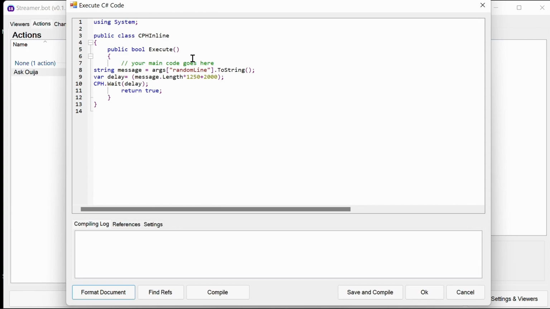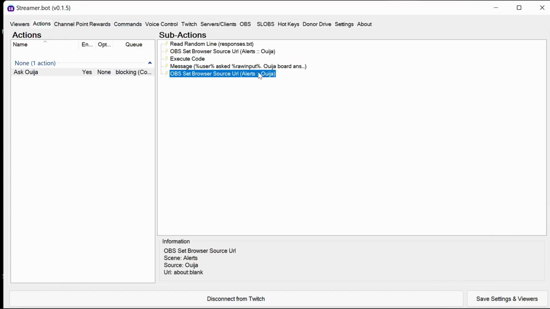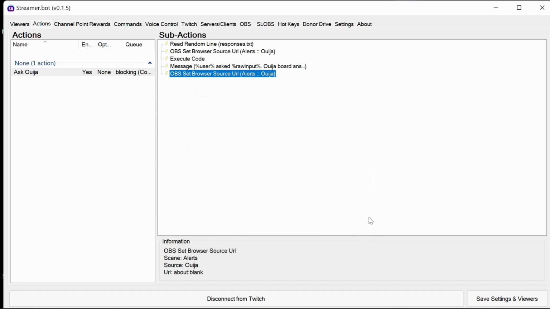Now we know in the animation, and we're very fortunate, that each letter is a fixed amount of time. So we're using C# here to get the message, which is the random line. It looks at the length of that message, multiplies that by 1.25 seconds, and adds another 2 seconds on top afterwards. And then we put a delay of that. So basically we're telling the execution to wait until we've gone through and processed the animation. Then we send a message to chat, and then we can clear up the browser source back to a blank page so it doesn't show. And there we have it.